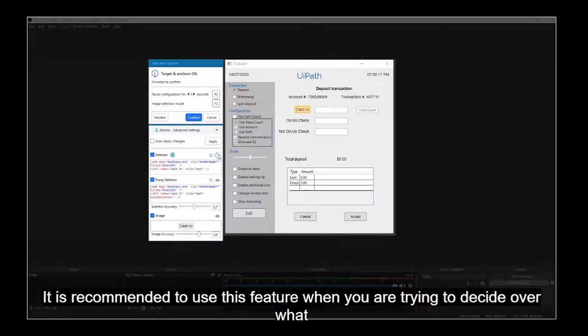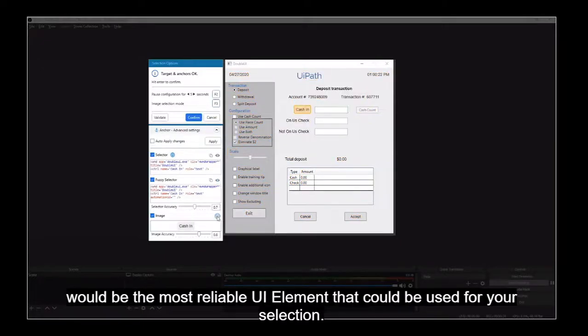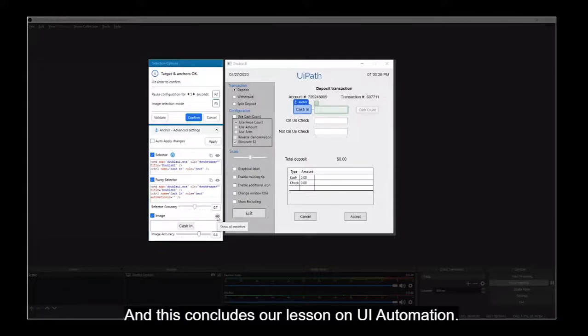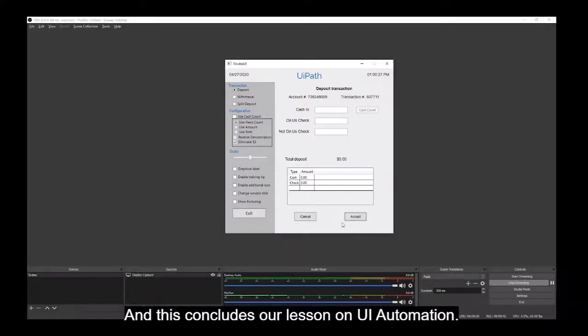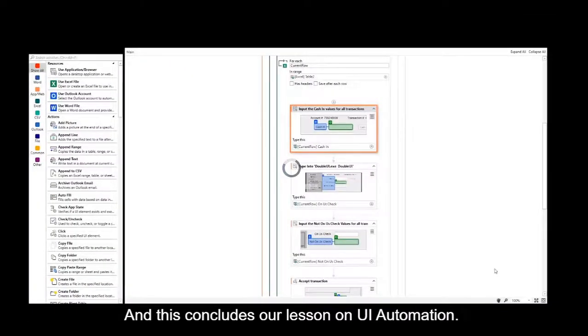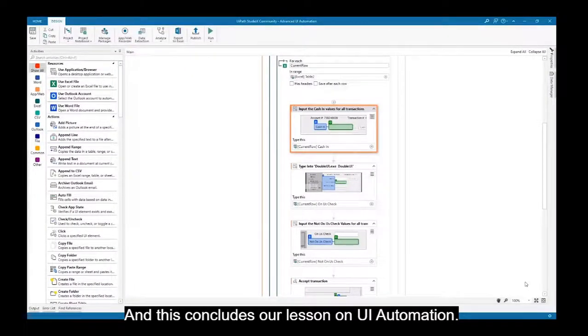It's recommended to use this feature when you're trying to decide what would be the most reliable UI element that could be used for your selection. And this concludes our lesson on UI automation.